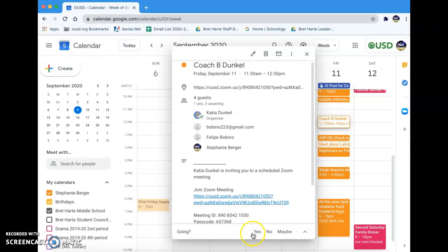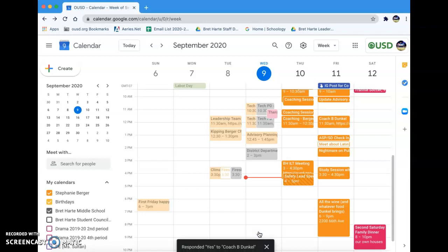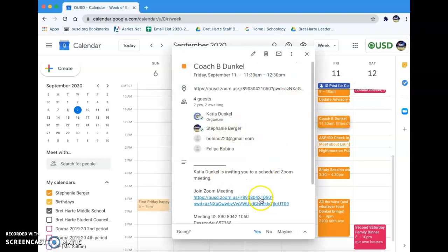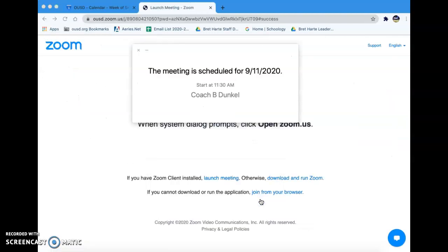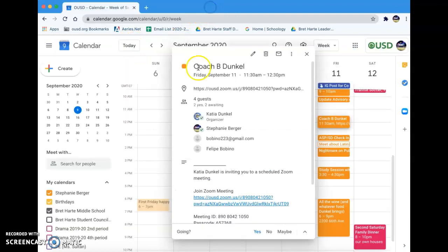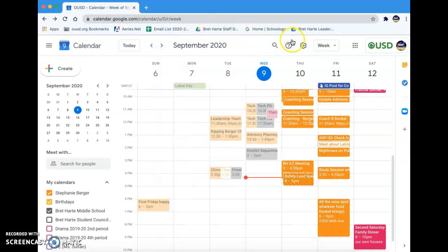So, am I going to go? I'm going to go down here. Yes, I'm going to go. No, I'm not going to go. Or maybe. So I'm going to click on yes, because I'm definitely going to attend that event. So here it is, orange, so it's right on my calendar. I can click on it, and when it's time, I can click on the Zoom link, and there we go. Excellent. There's another way that I can respond to a calendar invite, and that's through my email.